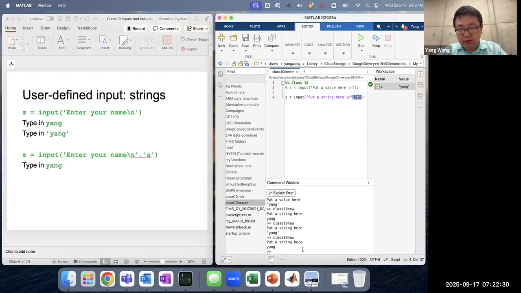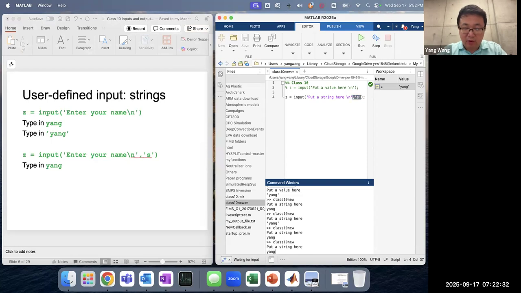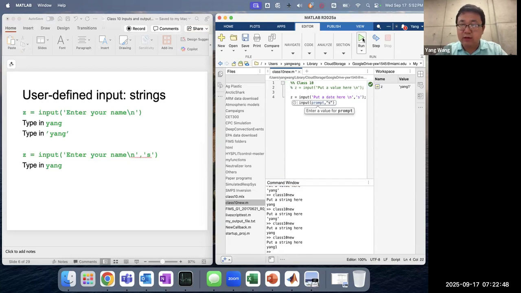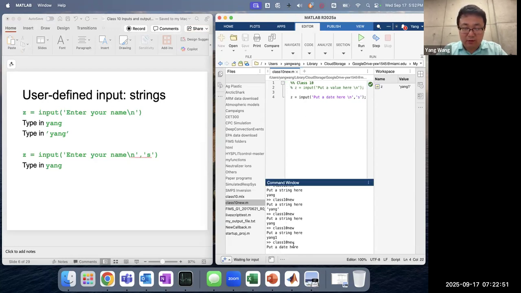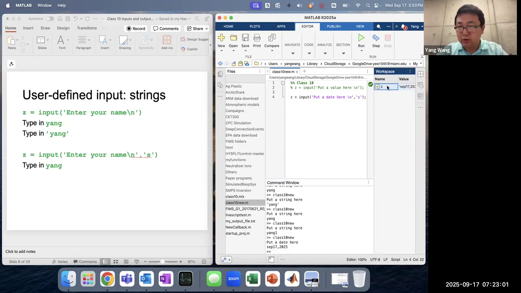So it's not only a string, you can also type in, let's say, young one, right? So you can see the one here is also being recognized as a character instead of a number, or numerical value. Sometimes that makes sense, because if you want to, let's say, put a date here, and you run it, you may say that today is September 17, 2025. And then you see the whole thing is being recognized as a string. So the number here doesn't mean anything, it's not a value anymore.